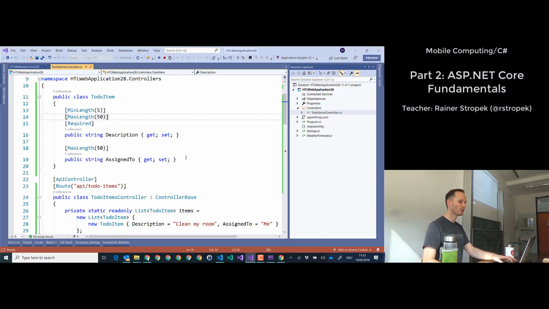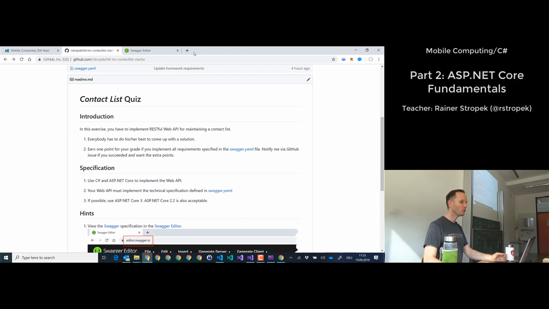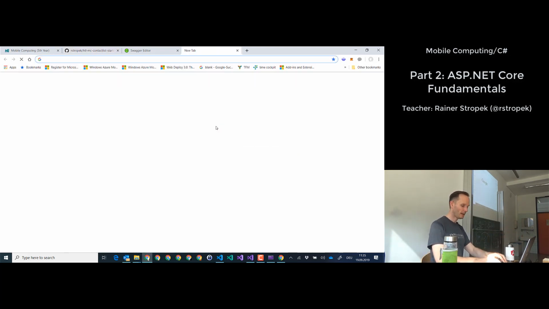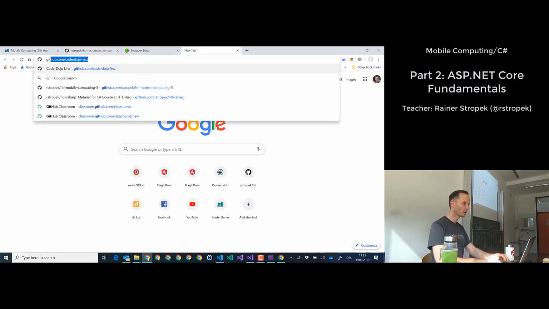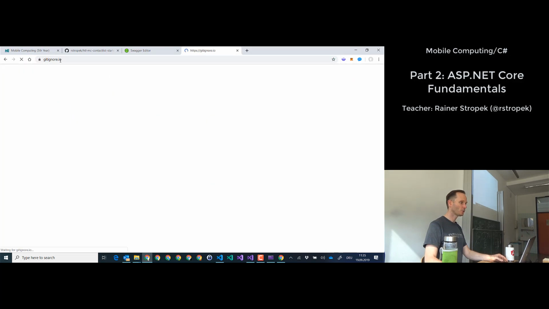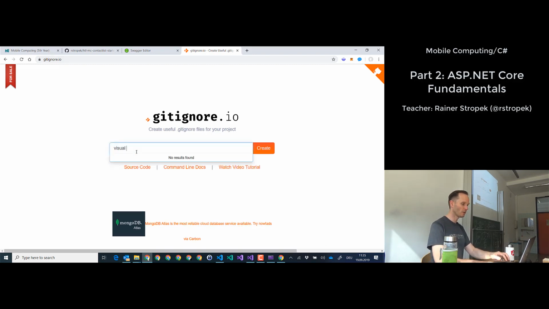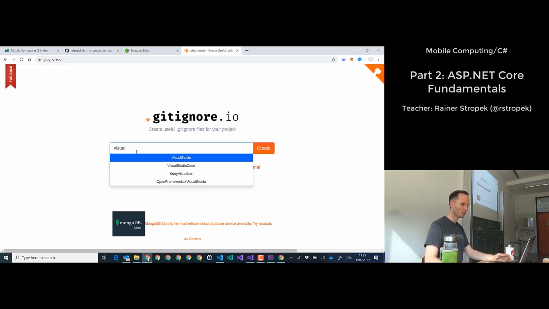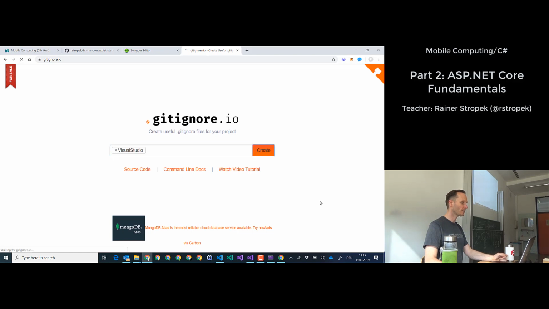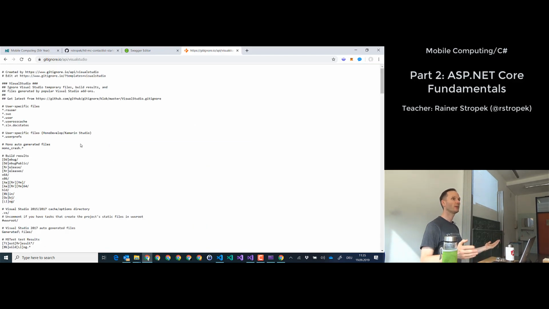No, it is not done by Visual Studio automatically. Yes, of course, git ignore. If you don't want to write the git ignore file by hand, just go to gitignore.io and enter Visual Studio. Here it is, Visual Studio. And then hit create, and this is the perfect file for Visual Studio. Just copy paste into git ignore and that's it. That's the most simple way to generate it.